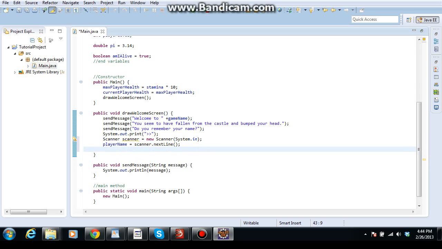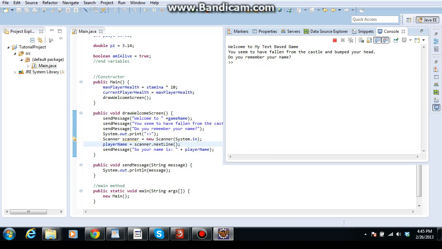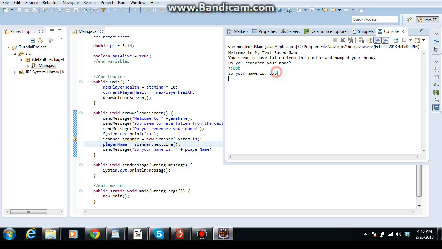Now we're going to do another sendMessage, and sendMessage always makes things happen on the next line. Basically, print allows more text to appear on that same line. So we're going to send a message: "So your name is", and let's use concatenation again and grab the player name. Now we're going to save that and hit the play button and see what we get. It should prompt you to input whatever you want, so just type in whatever, and it'll say, so your name is Bob.